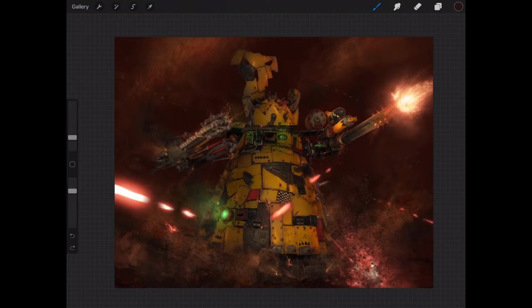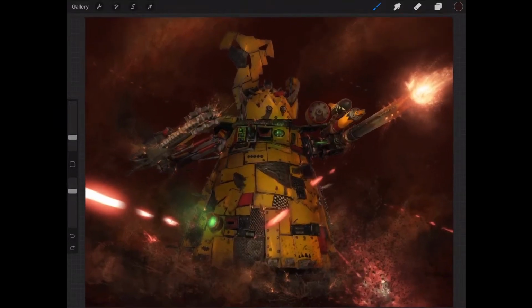I didn't really blur any of this mech yet. I'll end up blurring a couple sections, but he doesn't need much of it. The saw blade already kind of looks a little blurred and stuff.